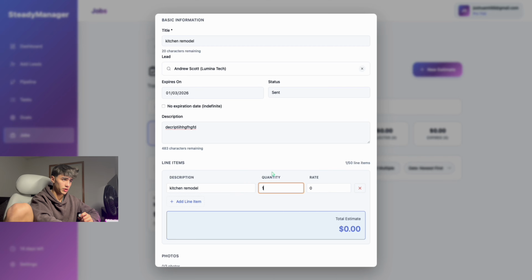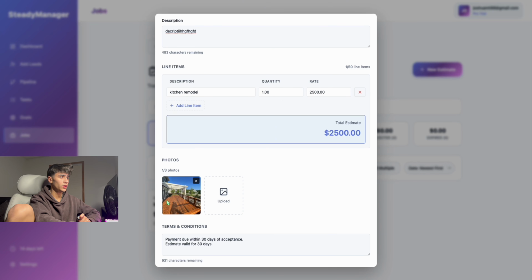We're doing 1 kitchen remodel, charging about $2,500 for that. If you change the number or the quantity, that price also, of course, goes up. Let's just do 1. Photos, if you click this, you can upload a photo.